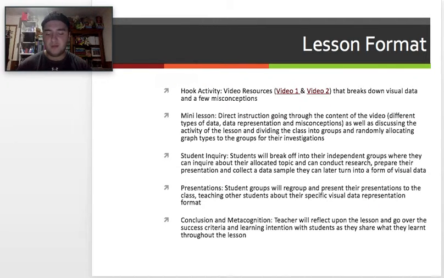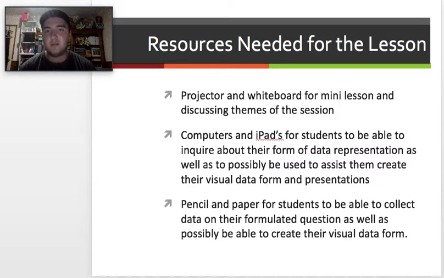Following this, students will be allocated into their groups and will have the session to begin their inquiry, prepare a presentation, and collect data on their formulated question to present. Students will then complete their presentations and teach the class about their visual representation of data format, and the class will engage in some metacognition later on to discuss what they learned throughout the lesson.